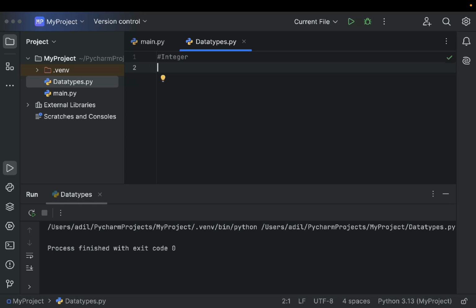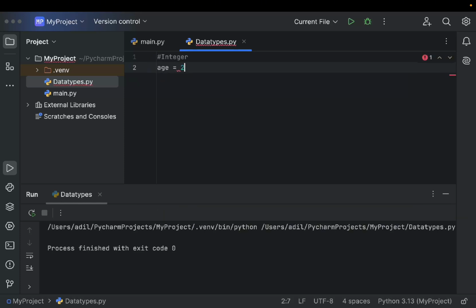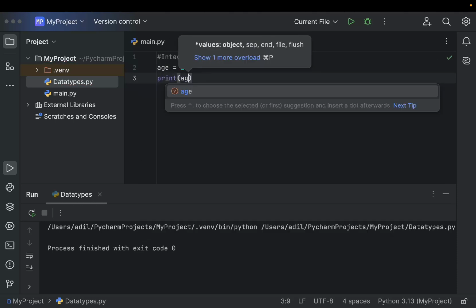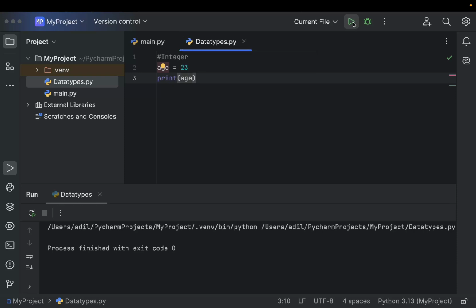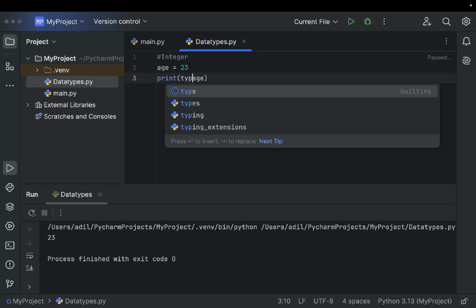If I declare a variable, for example age, let's say 23, then in print, if I write age and run the code, you can see it prints the age, but I'm telling you it is an integer. But how to prove that? For that we have a built-in function in Python, just like this print function. What we have to do is write the type function, which is offered by Python.